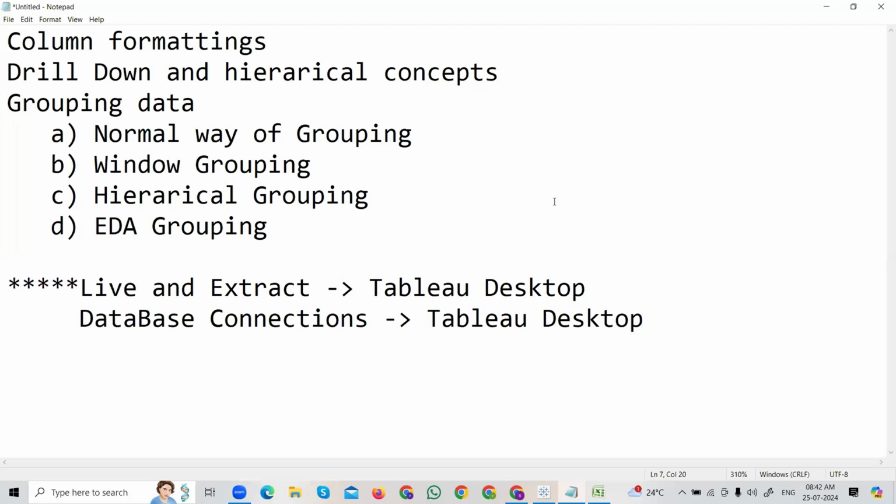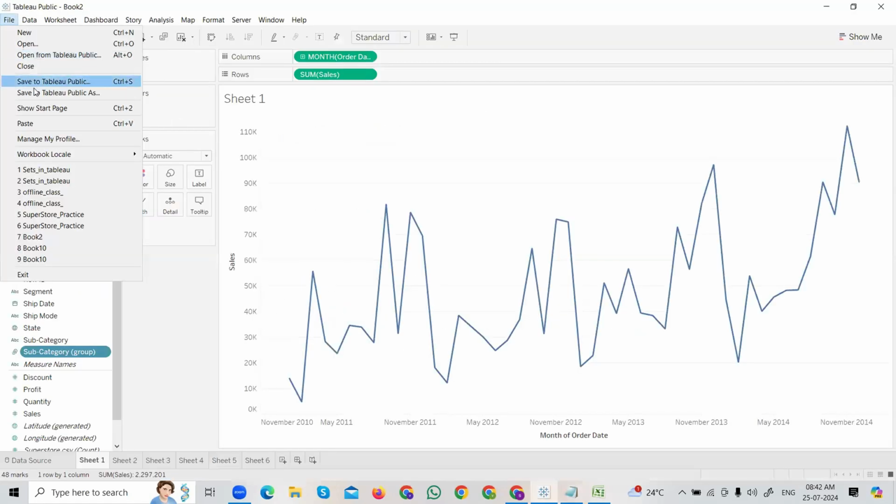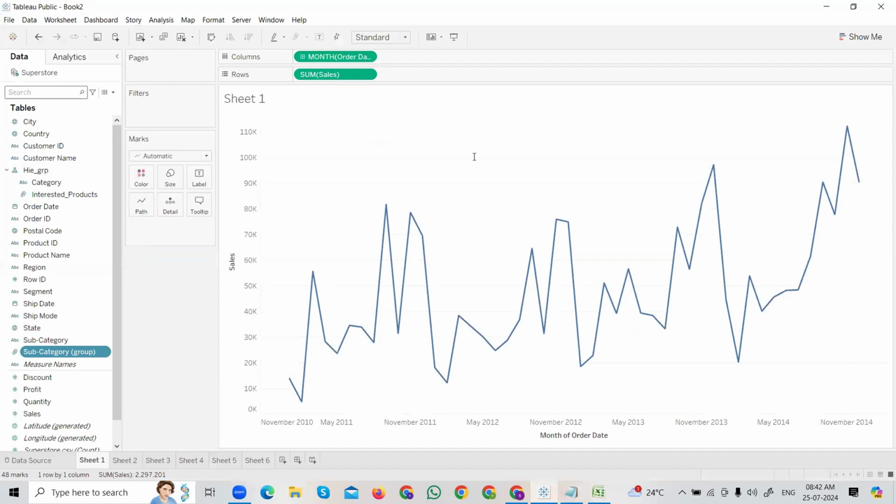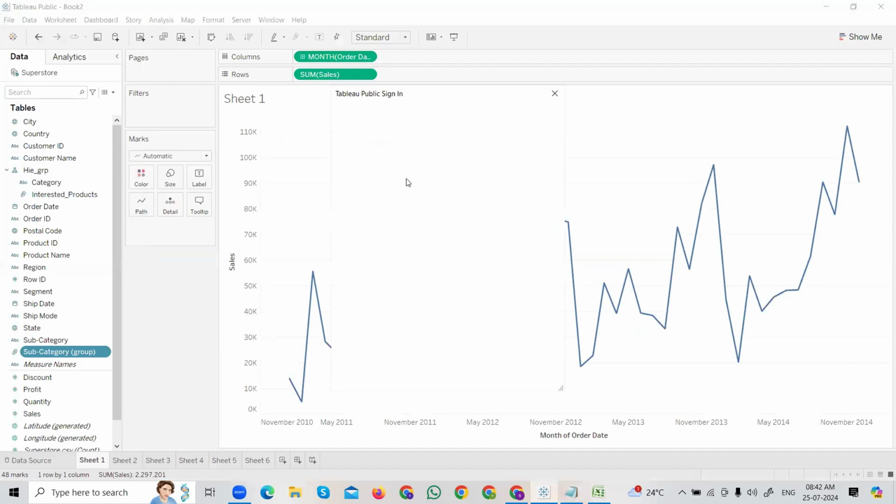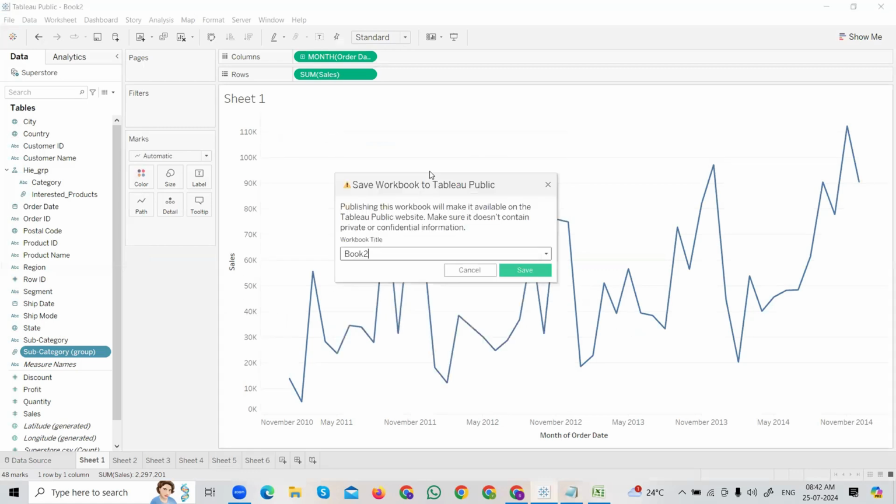Okay, so tomorrow, guys, I will take this live and extract, but not with this one, so this is not possible. If it is published, I will save this one directly if possible. I will use the Tableau desktop tomorrow for your convenience.